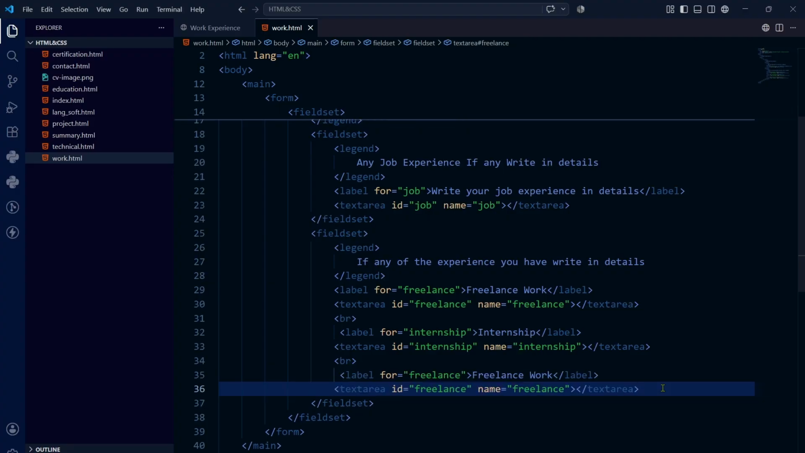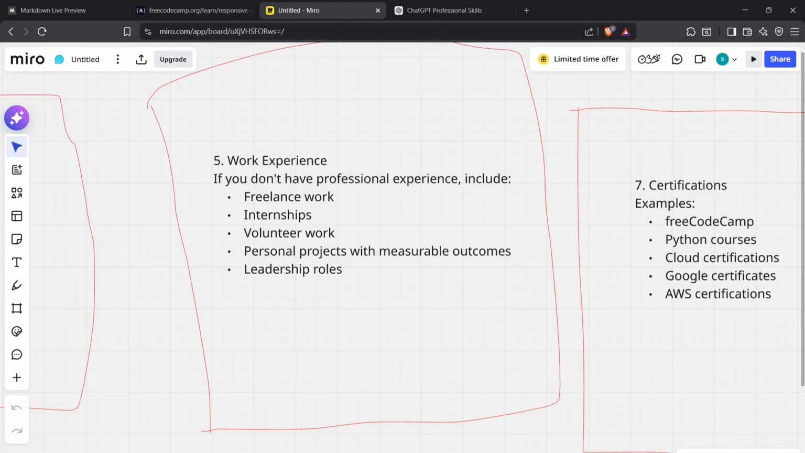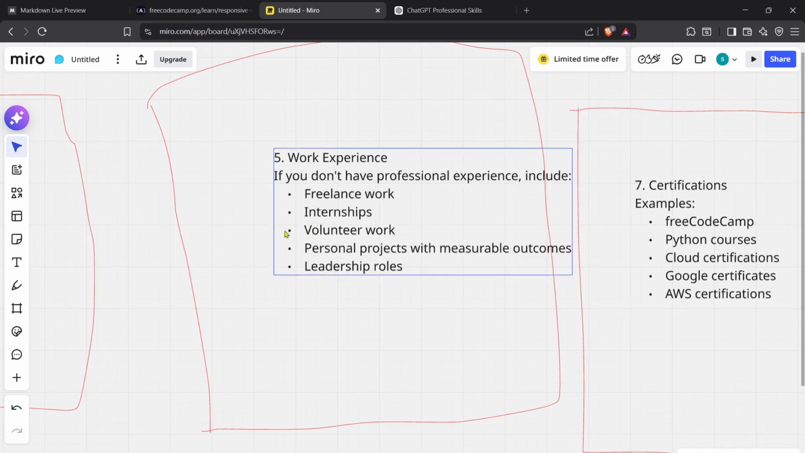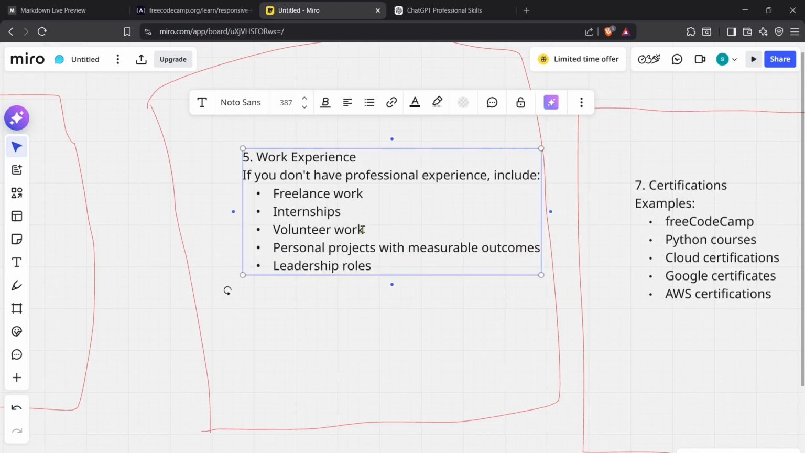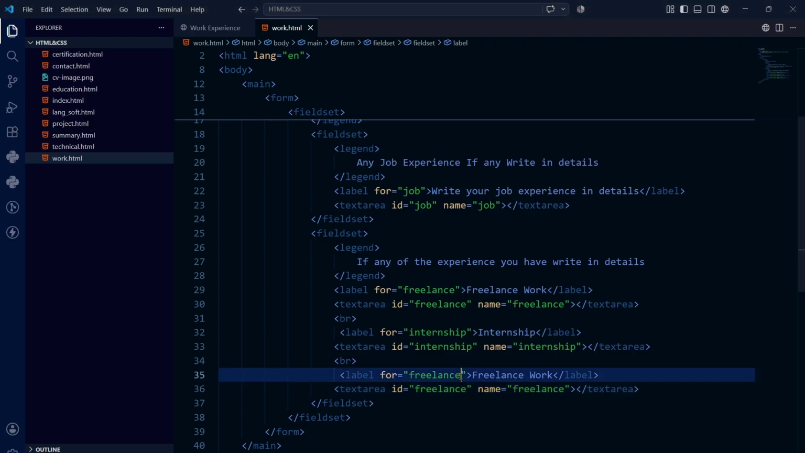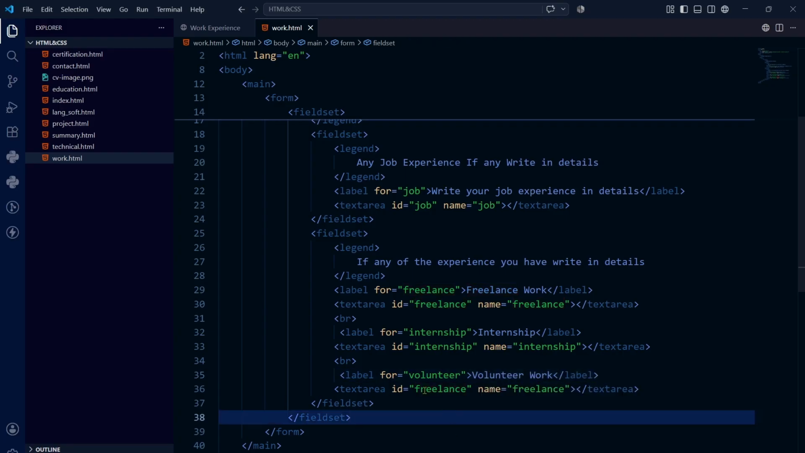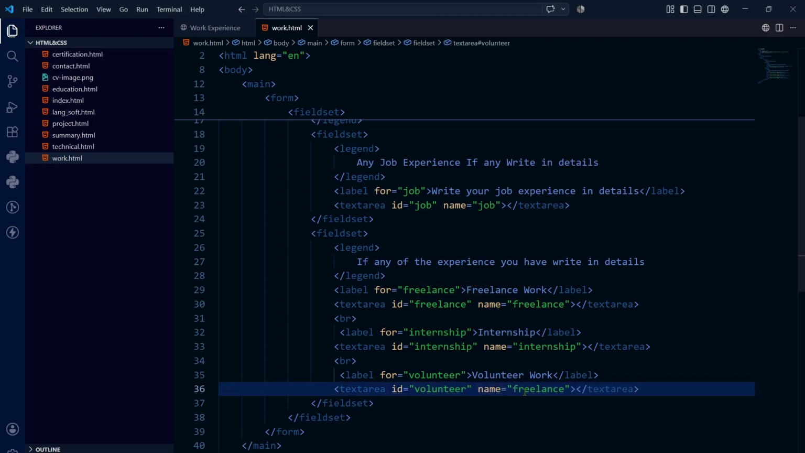Now we'll write volunteer work. Not volunteer work, we will only write volunteer here, and the name also volunteer work.